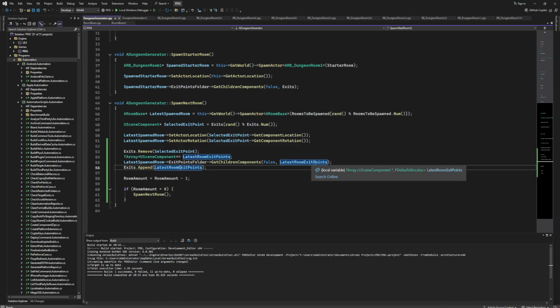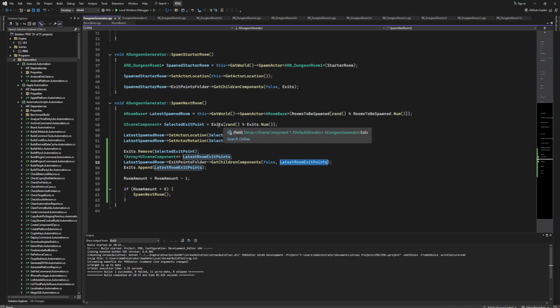And the next thing that we are doing, we are connecting the latest room exit points array with our exits array. The reason for that is whenever we are looping and calling spawn next room, we are getting a random exit point from our exits folder, and from that exit point we are spawning the next room. It is going to loop, and new exit points are going to be added, but before that new rooms are going to be added, and in that way we are getting the behavior that we want.